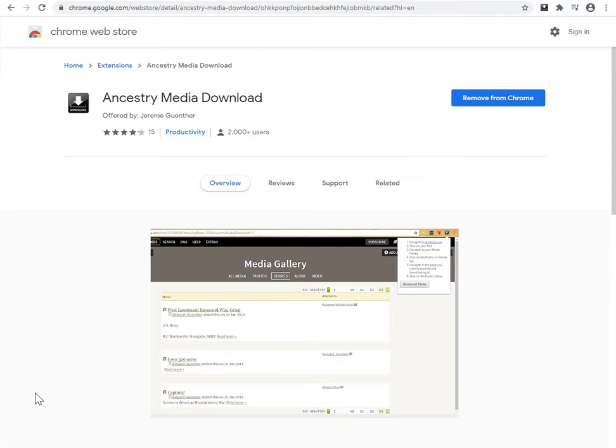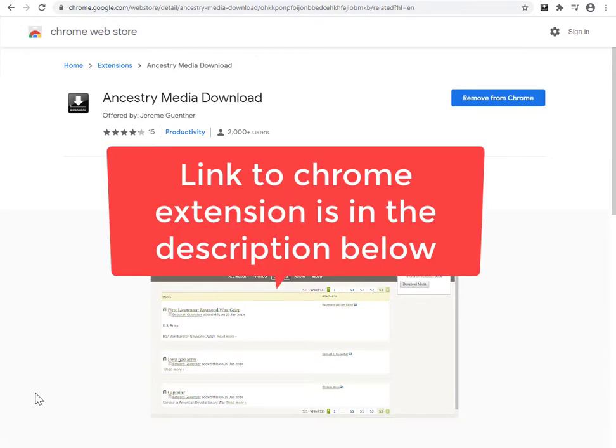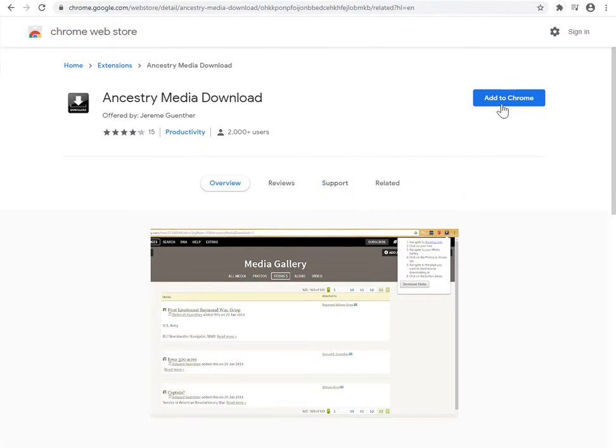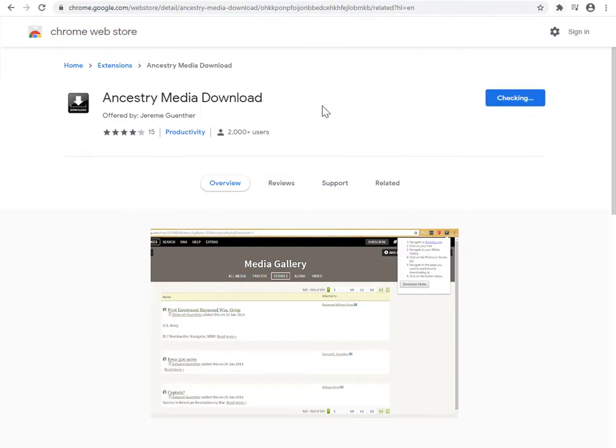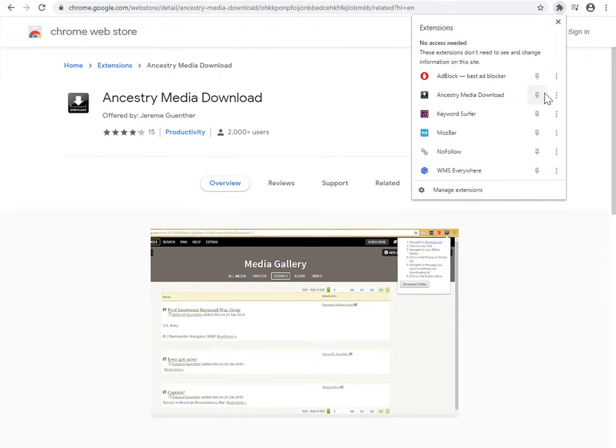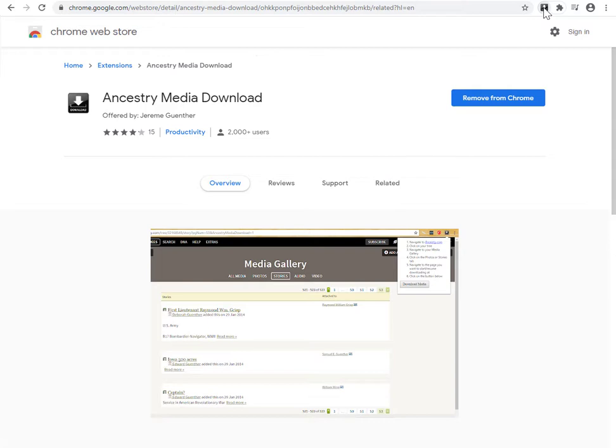And this is a review and walkthrough of a free Chrome extension called the Ancestry Media Download by the developer Jerim Gunther, which is built to export the photos and stories from your tree. So I'm going to add it to Chrome, agree to this, add extension. Now, in order to see it, I'm just going to go into my extensions and I'm going to pin it. And this is it, this download.